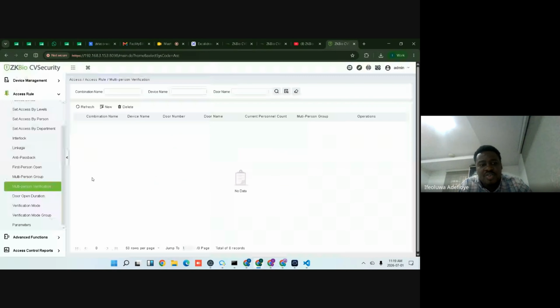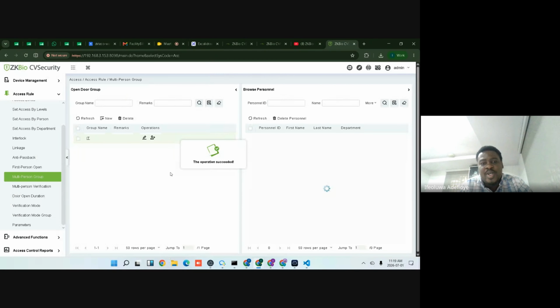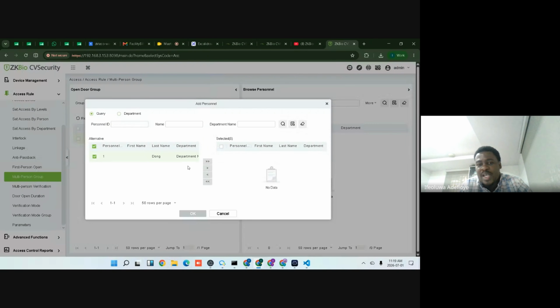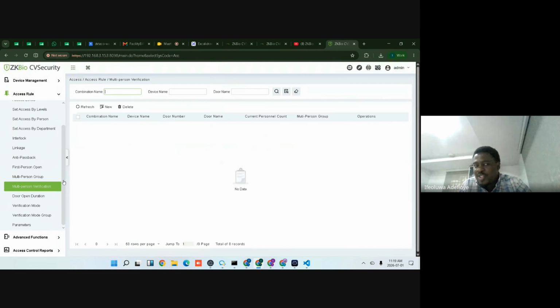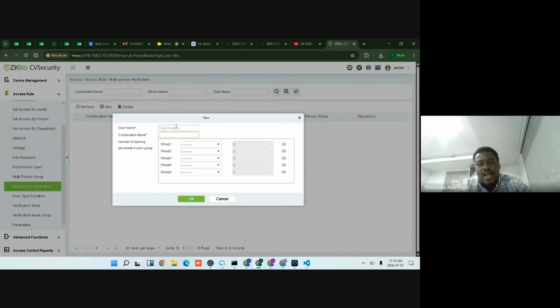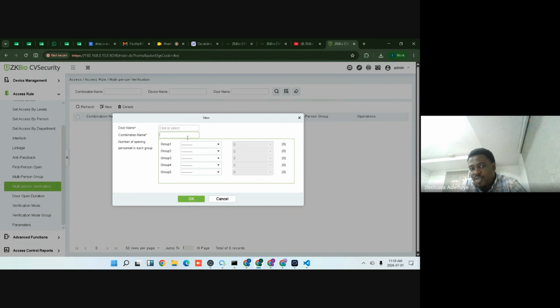So first thing is you create the group. The group means, let's say IT, where you want people to access the door. So this group means the users. If I have more than 2 users, I can add them to this group. If I come to multi-person verification, you can now select a door, name your combination, then add your group IT.